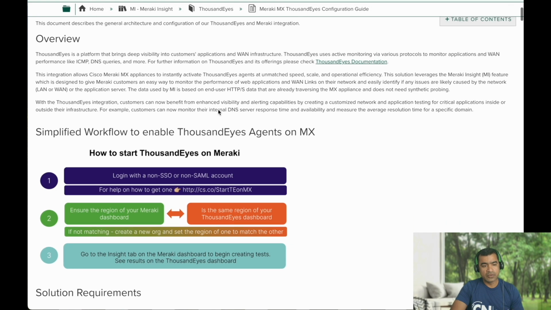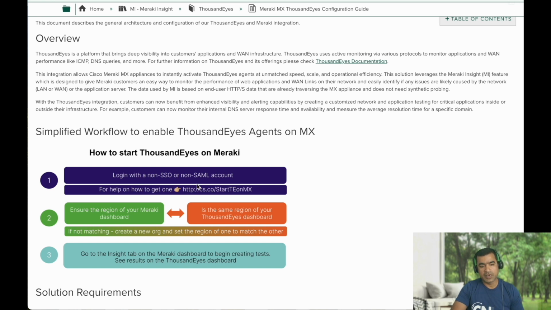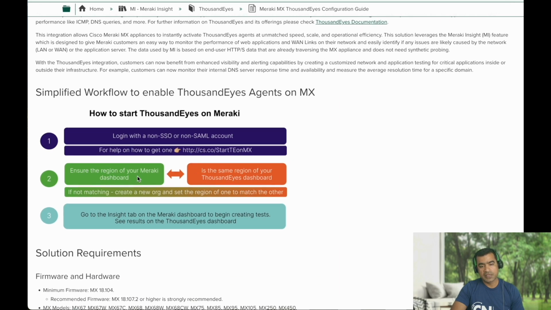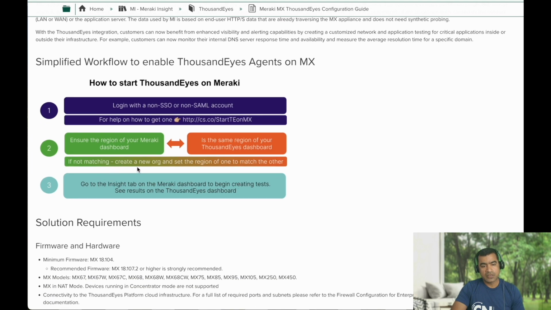This is a typical flow. So you log in with a non-SSO account, and I'll tell you about this limitation. The assumption is you already have an account. If you don't have an account, go ahead and request one, and then ensure the region of your Meraki dashboard is the same as the region of your ThousandEyes dashboard. Basically, this is for data, GDPR requirements, etc. If not matching, create a new org and set a region to match the other. So these are some prerequisites.